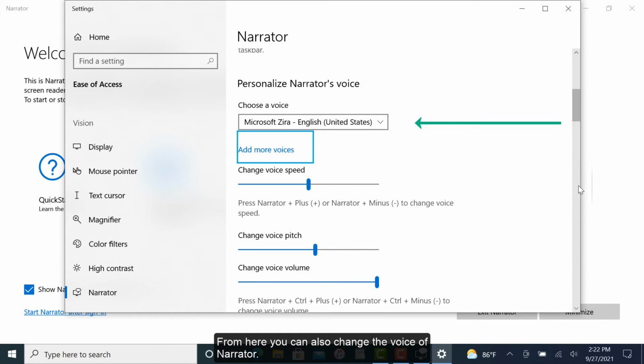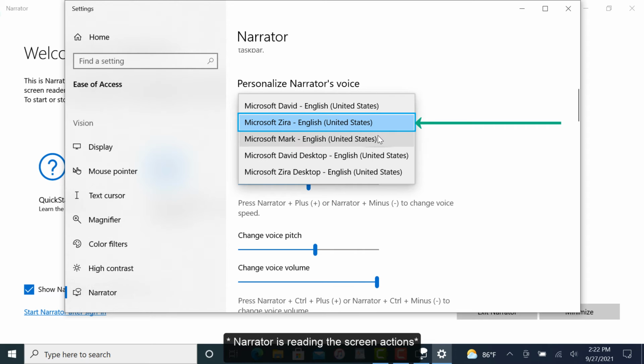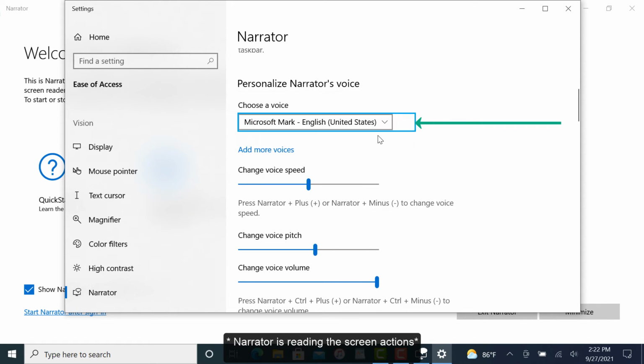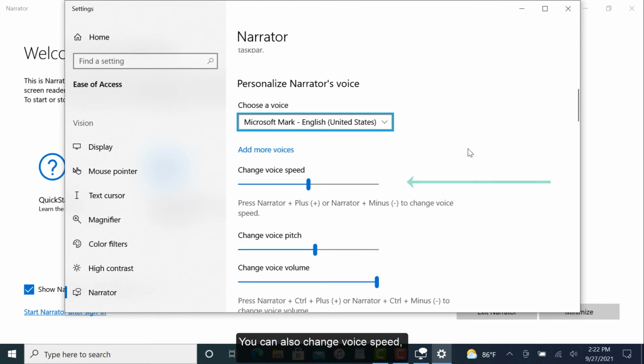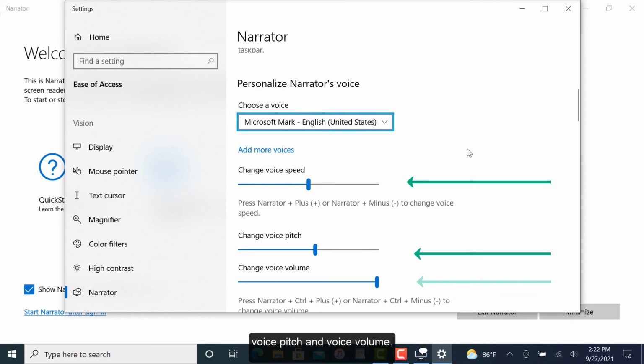From here you can also change the voice of Narrator. Microsoft Zira, English, United States, 2 of 5. Personalize narrator's voice. Choose a voice. Microsoft Mark, English, United States. You can also change voice speed, voice pitch, and voice volume.